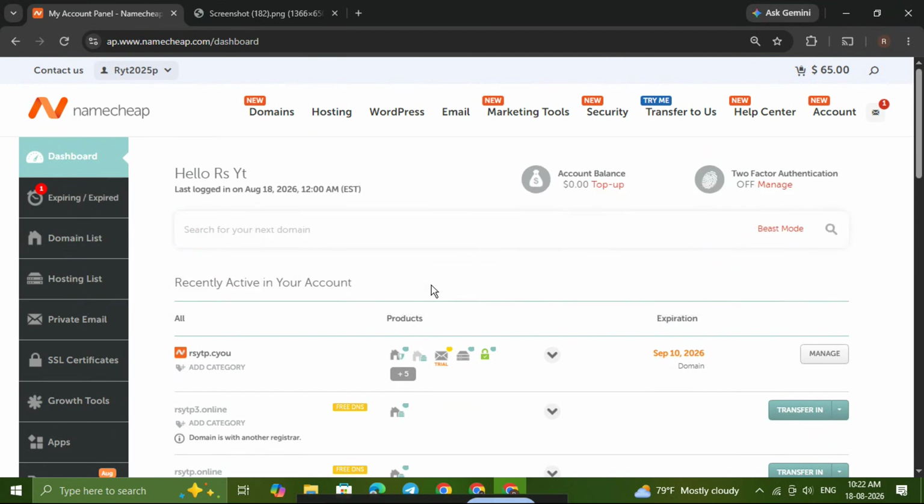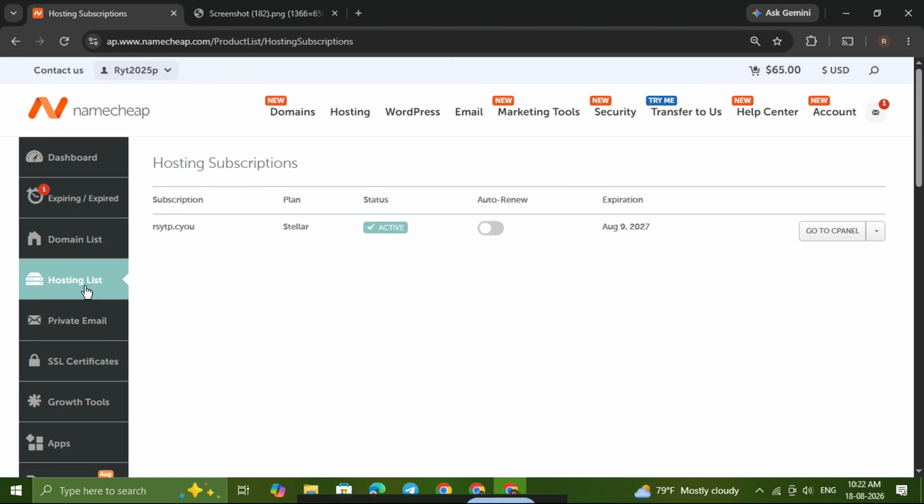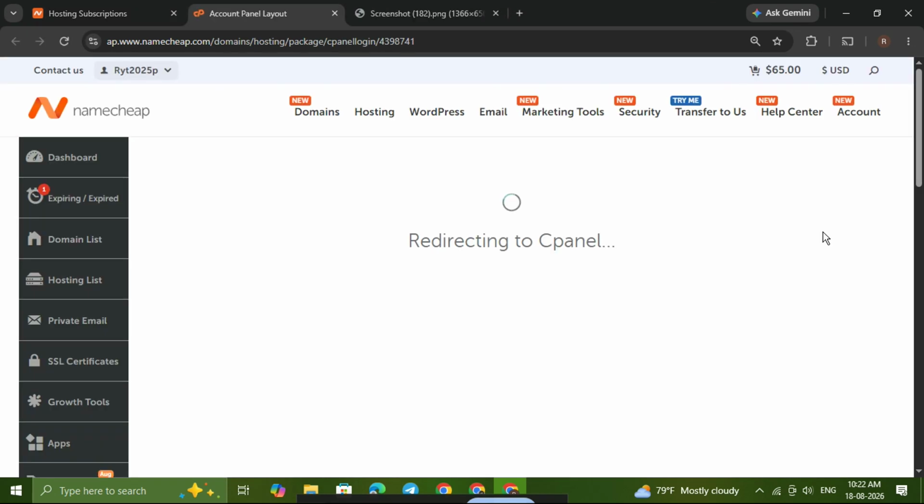Alright, let's get started. First, log into your Namecheap account. Once you're inside your dashboard, look for the hosting list option. This is where all of your hosting accounts are displayed, so it's the first place you need to go. After that, find the hosting account that contains your WordPress website and click Go to cPanel. This will open the control panel for that specific hosting package.